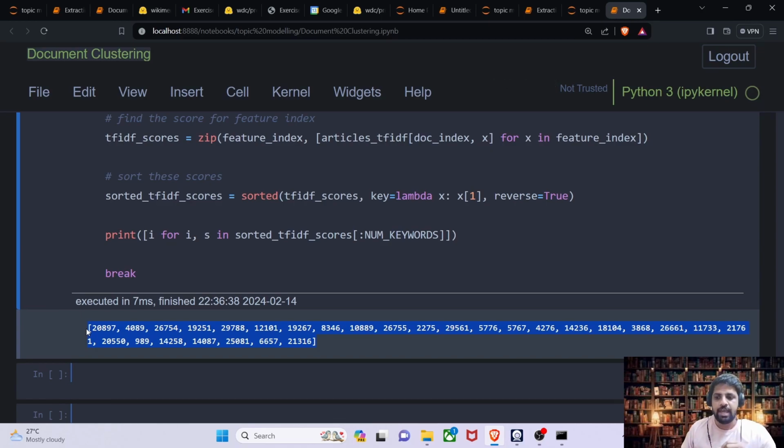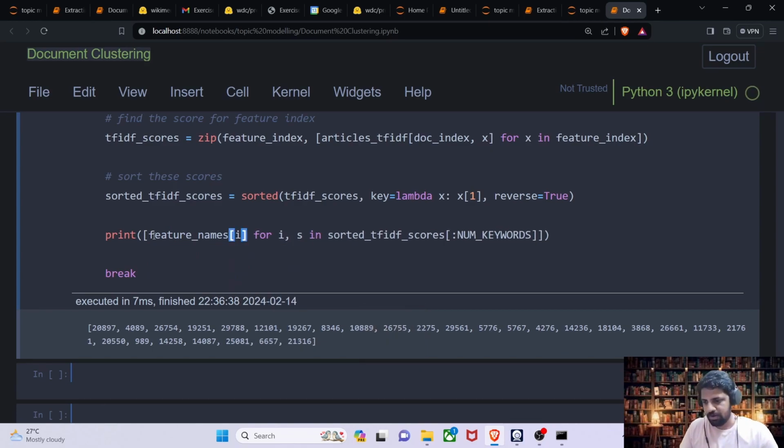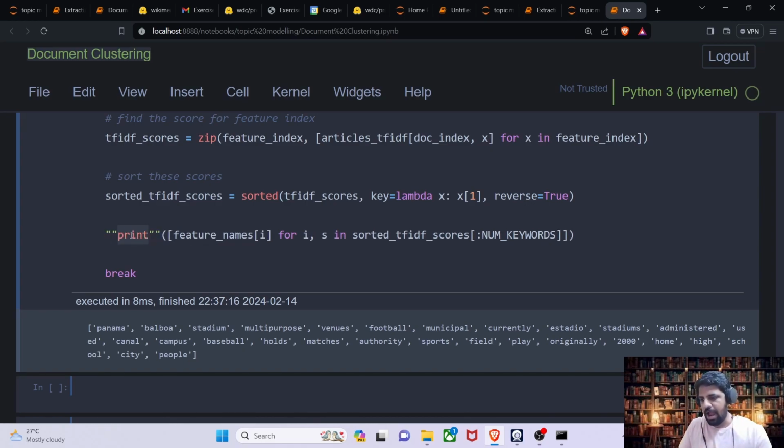Here we have the feature indices, right? Instead of feature index, we need to have feature words, right? To have the feature words, what we are going to do is to have feature names of i, right? Feature names is kind of a map, right? So feature names contains the words, feature indices contains numbers, right? Now let me print. As we can see, we have all the important words, right? So what I'm going to do is to add a join here, right?